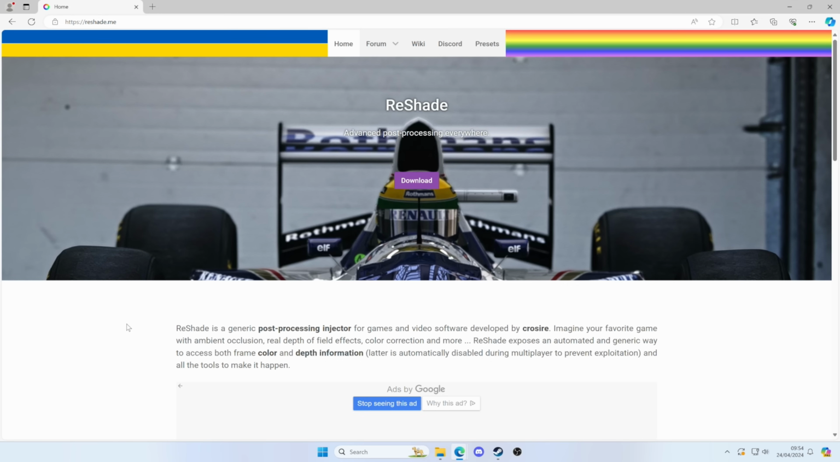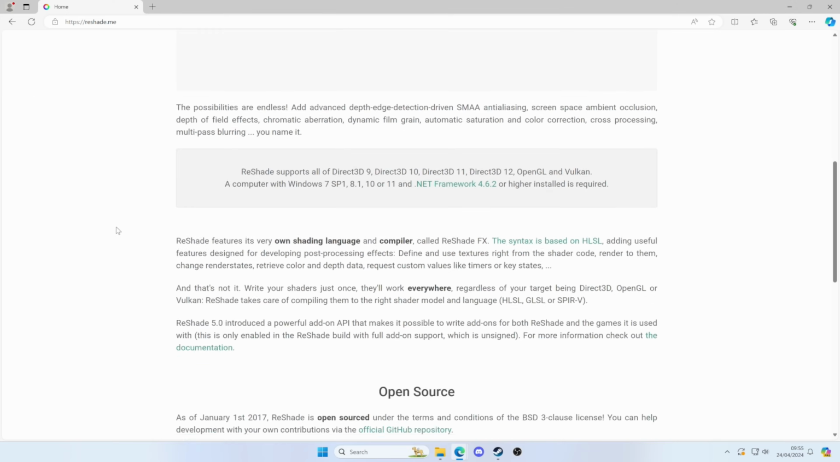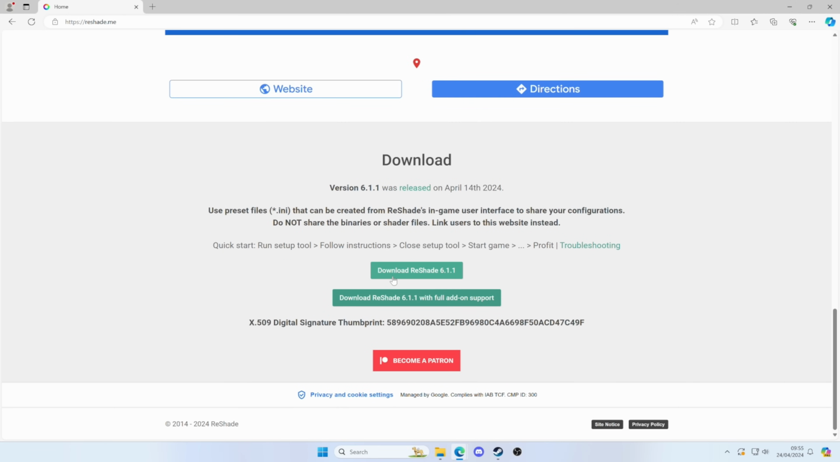Not too dissimilar to what we've seen with the NVIDIA filters on other videos we've done on the channel, but I've never actually checked out Reshade, so I wanted to check it out today, take you guys along for the ride, and see what we think of it. So once you're at the website, come down to the bottom and you can download Reshade, currently on version 6.1.1. That's what we'll be dealing with today, and get it installed.